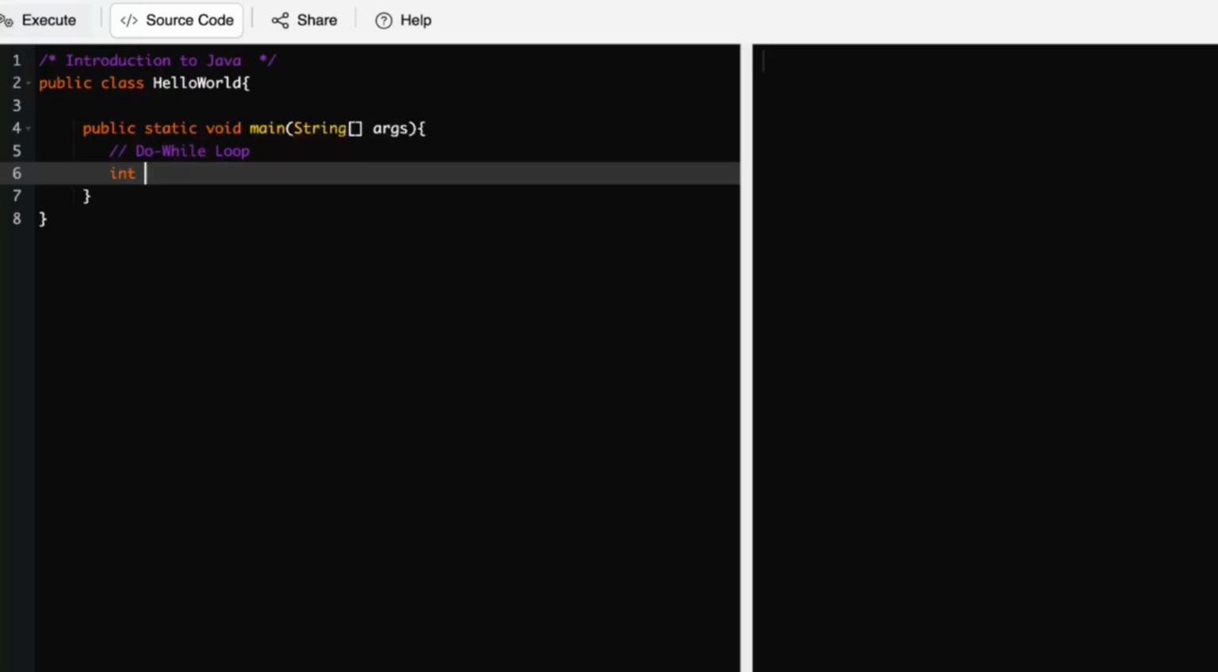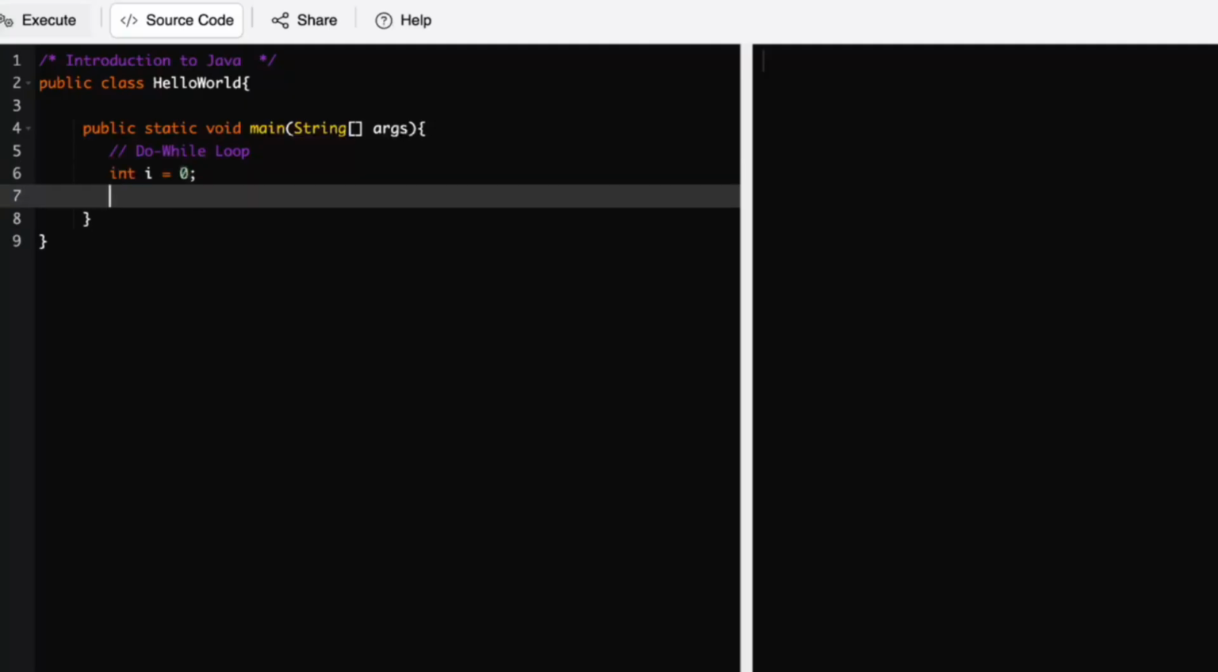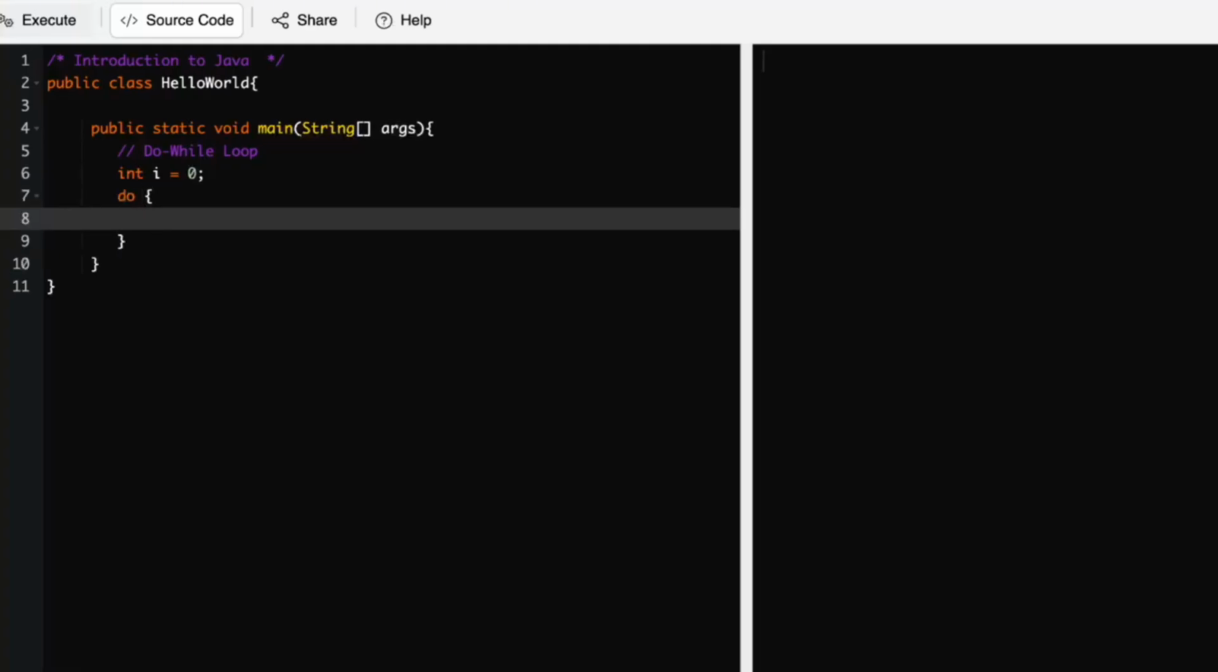So if we do basically the same thing that we did before, and then we're gonna put the 0 here, and then what we're gonna do is start. This is the structure. We put the do there, and then we open curly braces, and then basically we print it out.